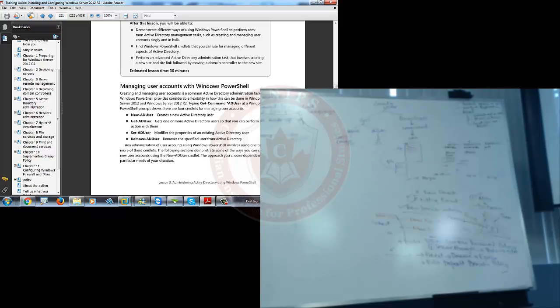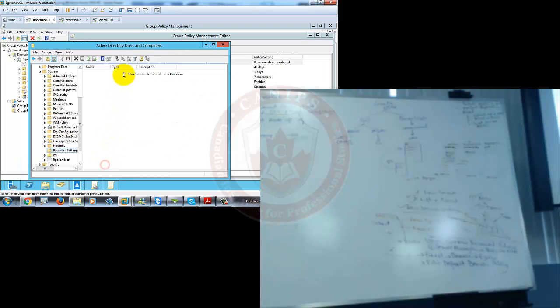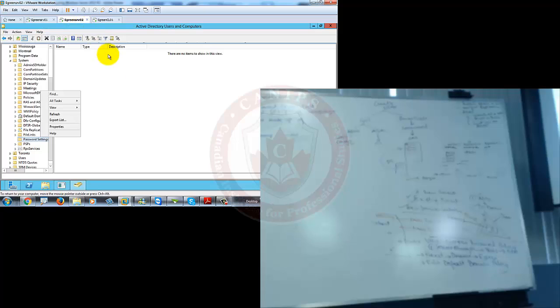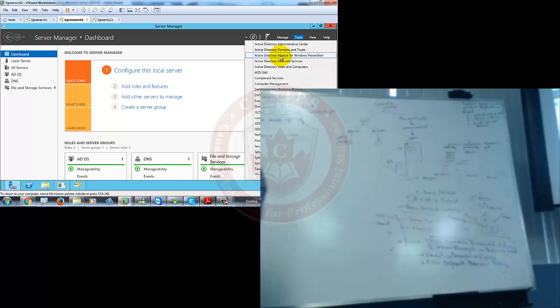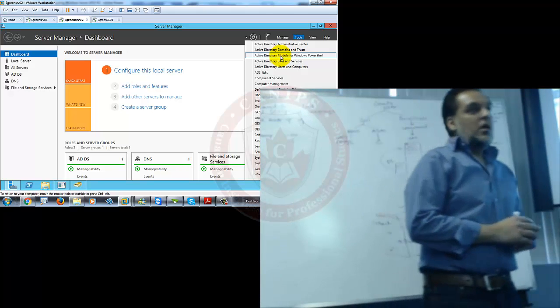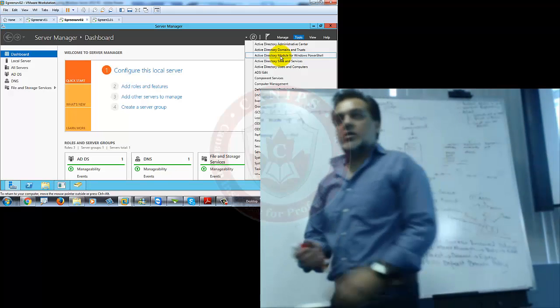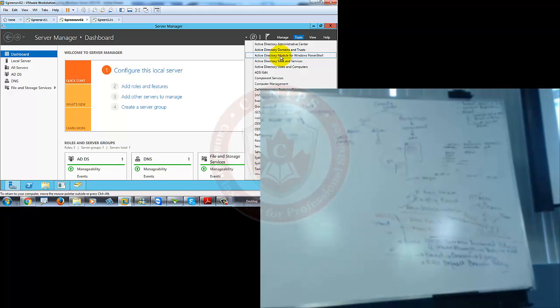Now let's try this out. Guys, in order to work with PowerShell, it has a special window, a special program. All you need to do is go on to Server 1 or Server 2. Go on to Server 1 and open Server Manager. Within Server Manager, go to Tools, and right here it says Active Directory Module for Windows PowerShell. It is the third one from the tools.